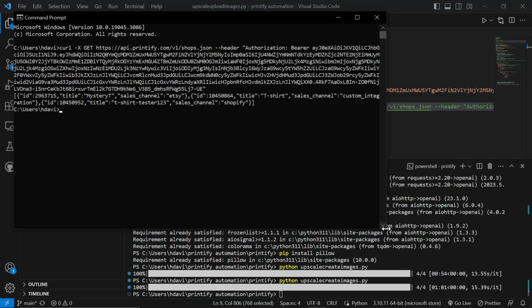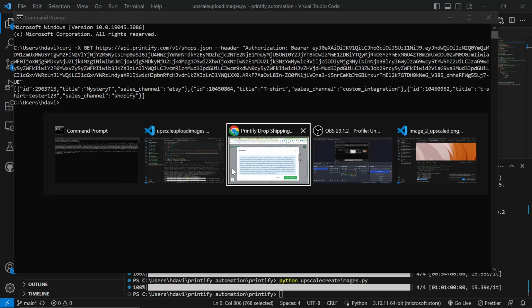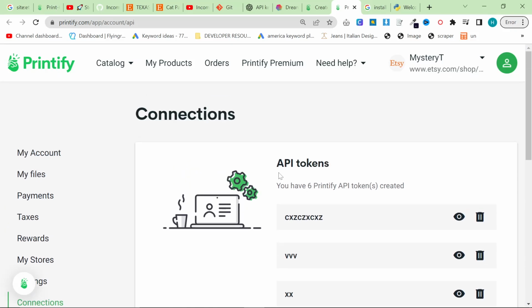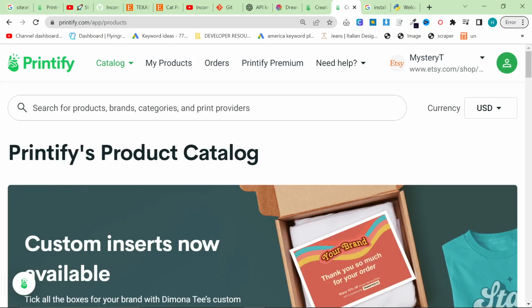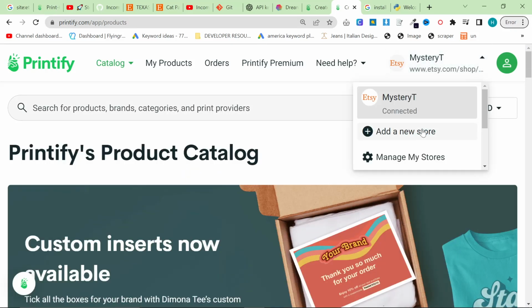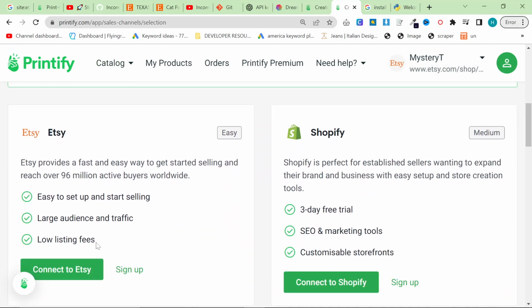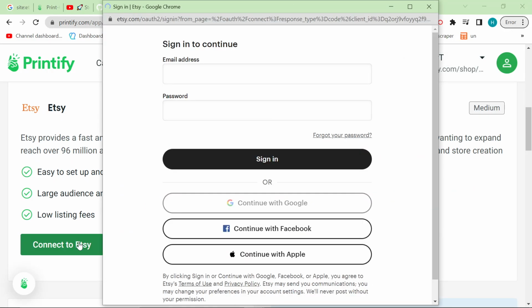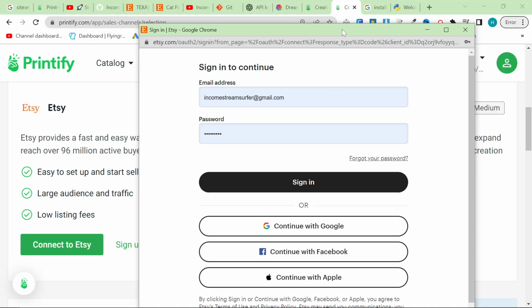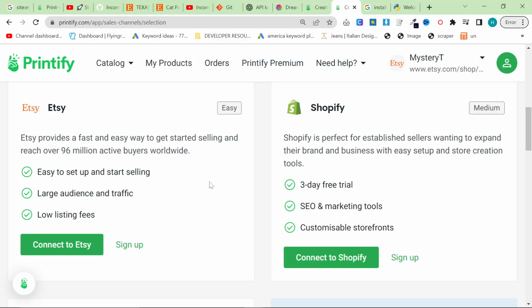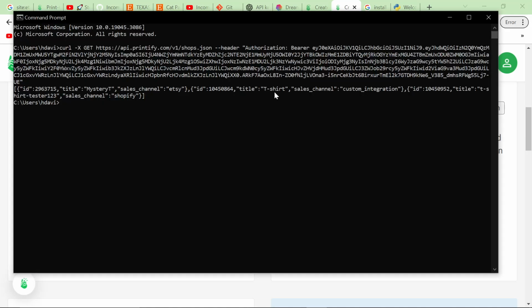What this does is it gives us a list of our stores, but I just realized you might not have a store on Printify yet. So let's quickly show people how to do that. Click add a new store on here and click Etsy. This will take you to your connection, okay? You must already have an Etsy account. So just make an Etsy account and then connect the store just like that. It's so simple, okay? I already have one called Mystery Tea. I'll probably be making another one just because I want to experiment with this a little bit more.